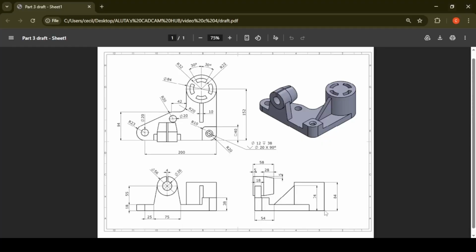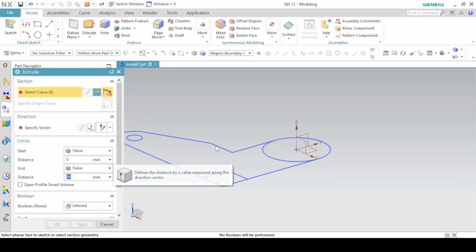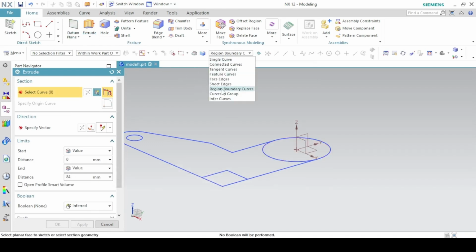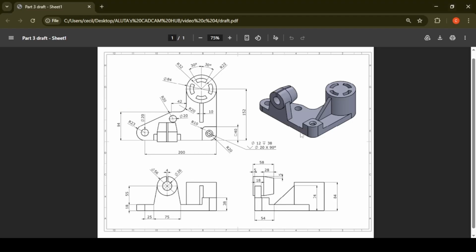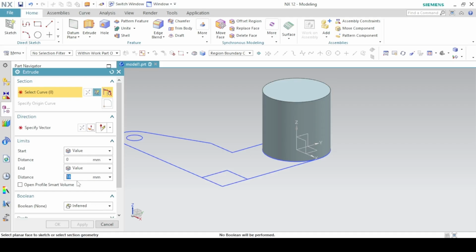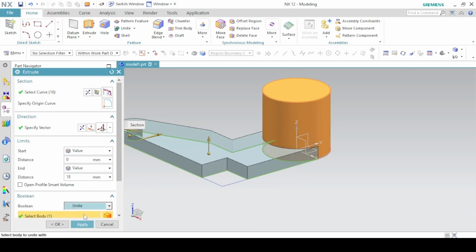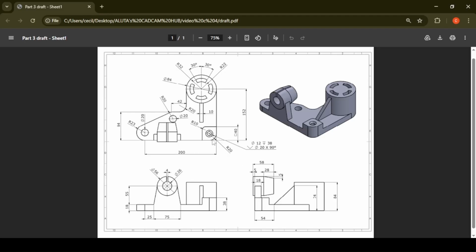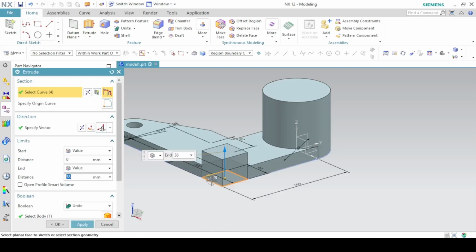So first extrude the cylinder, a height of 84. Region boundary curve, and click on this area, apply. Then this surface area, a height of 18. Boolean unite with this cylinder, apply. Then this square feature, a height of 38. Boolean unite again. Okay.